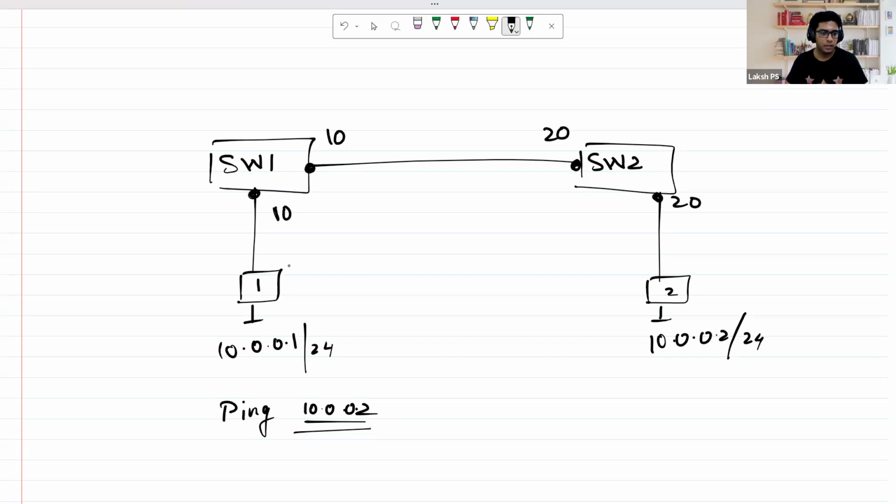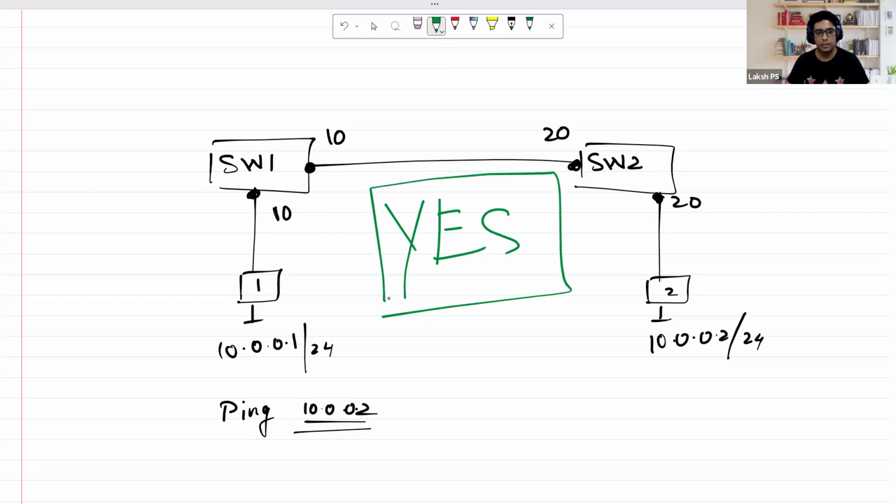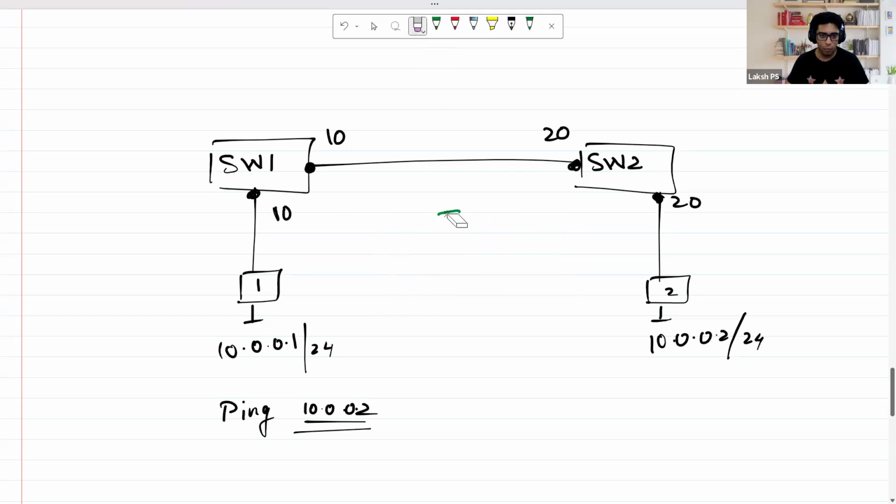I said there are two PCs connected to switches: access VLAN 10, access VLAN 10, access VLAN 20, access VLAN 20. Will they ping or not? The answer is yes, they will ping. Okay, why will they ping? That's the explanation. Now, let's assume the MAC address of PC1 is 1111, and PC2 is 2222.